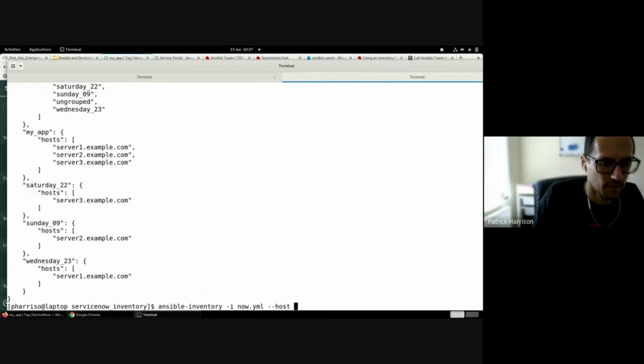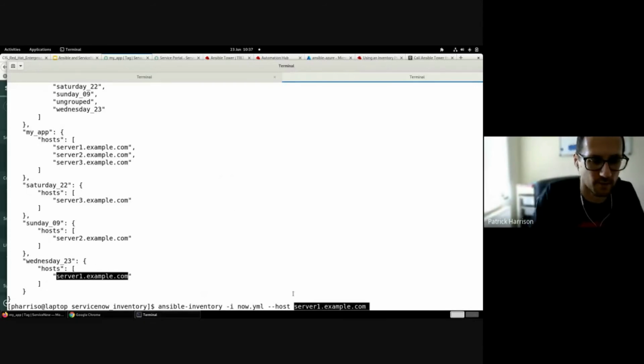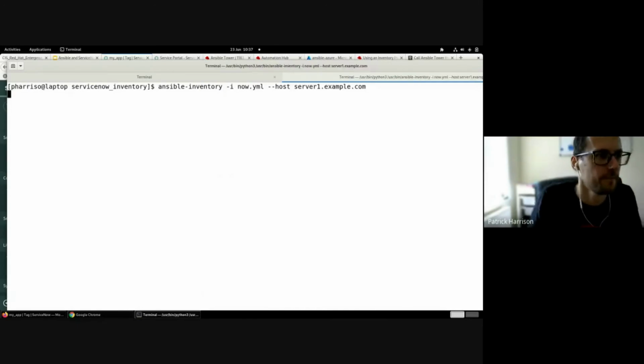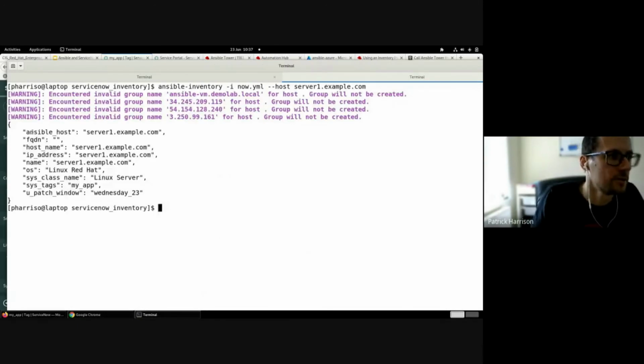And if I just want to query an individual host to look at its attributes, we can do that as well from the command line. So here's an individual host, and we can see the operating system that's pulled back from the CMDB, its tags, its patch window. So again, useful information that we can use on an individual server basis to help decide what we should do with it, how we should group them, how they're classified, and what function they provide to the business.